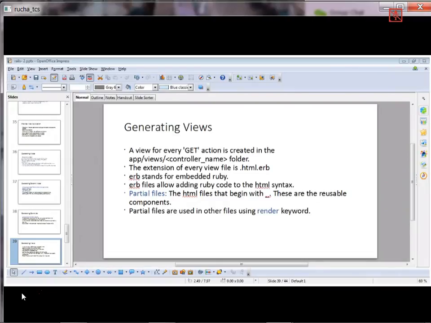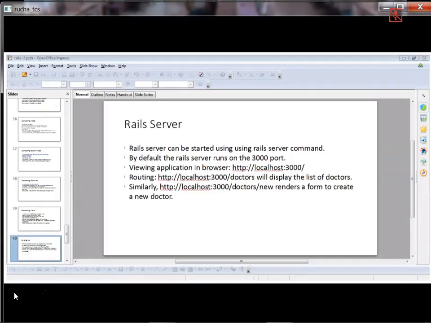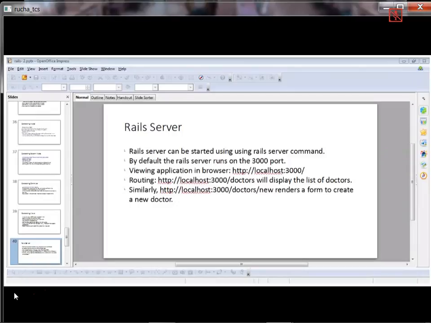So app views, as we have seen yesterday, there are lots of files that are created inside a Rails folder. So inside the app folder, I had shown you a table, right? Get and all, it is a part of that. So /doctors will display the list of doctors. Similarly, if I do doctors /new, it renders a form to create a new doctor. Okay.